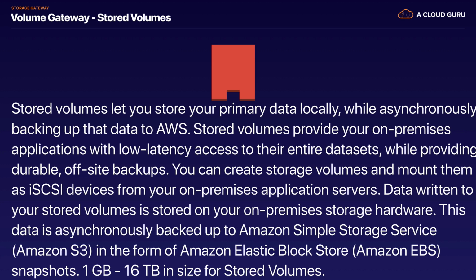But just think of Volume Gateway as a way of storing virtual hard disk drives in the cloud. And it comes in 2 different flavors. We've got stored volumes, and this allows you to store your primary data locally. So you always have a complete copy of your data locally in your data center, and it's backing that data up to AWS. And stored volumes provide your on-premise applications with low latency access to their entire data set.